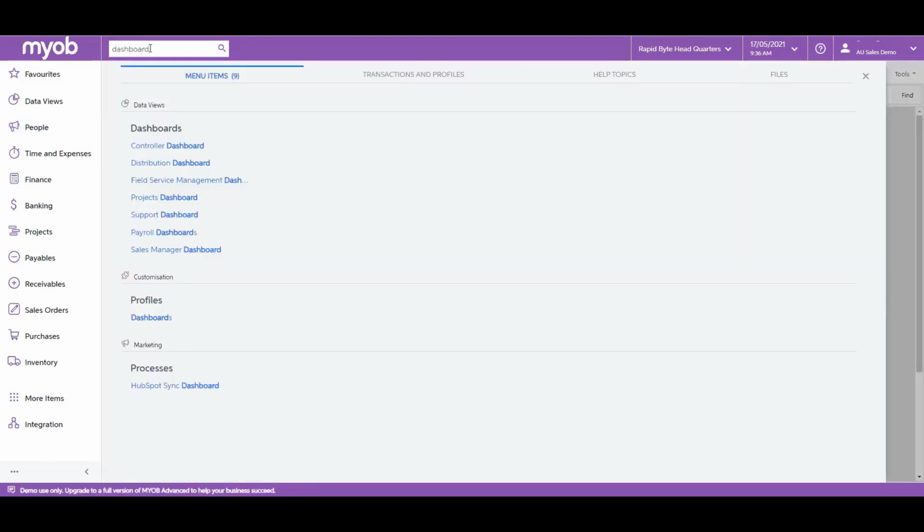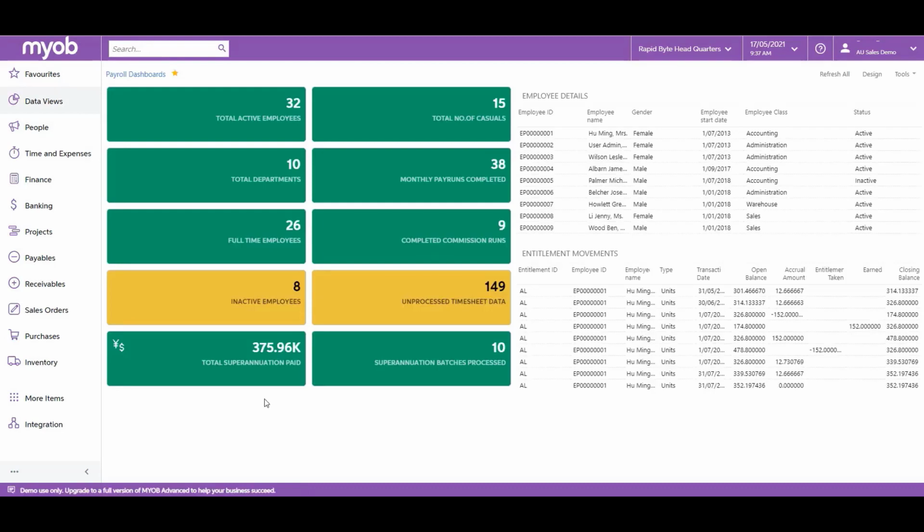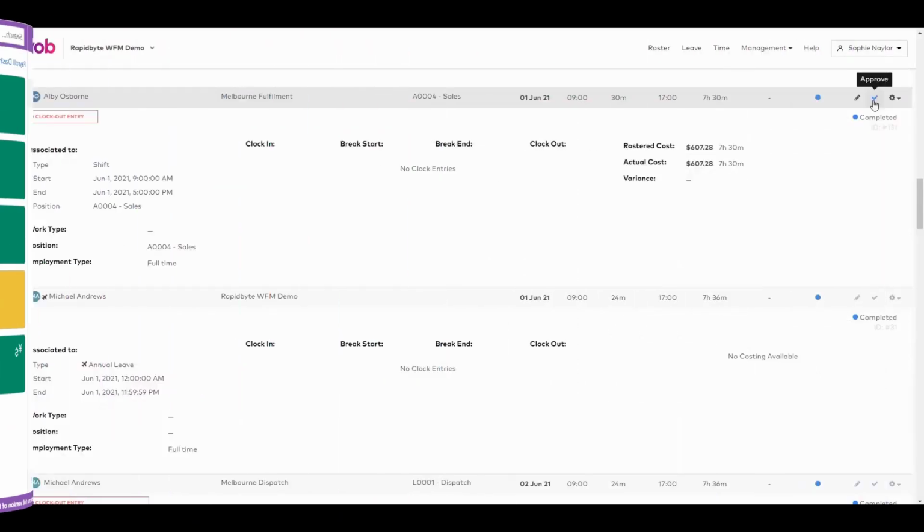The payroll dashboard, again, is a useful view of key information about your payroll activities, and you can drill down to the information displayed on the dashboard. Now, in addition, MYOB Workforce Management was recently launched and it seamlessly integrates with MYOB Advanced People.